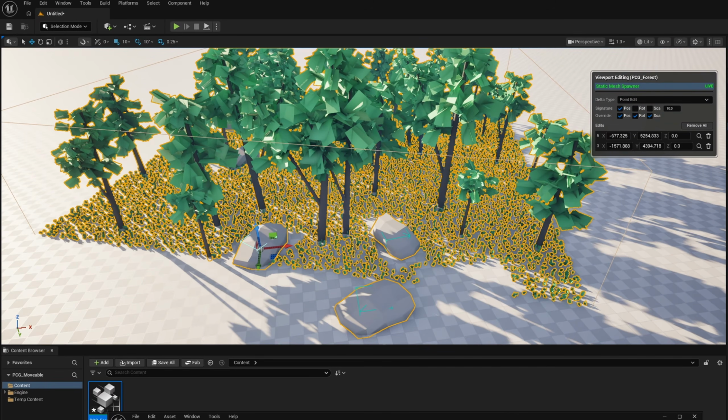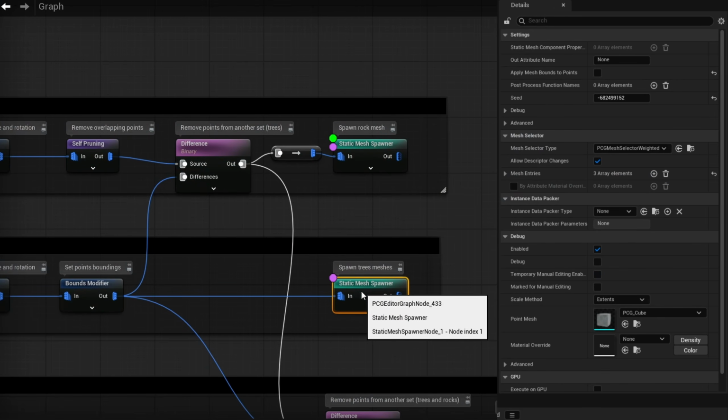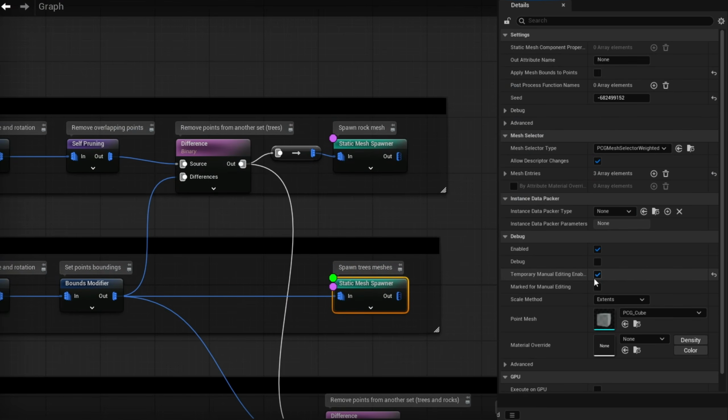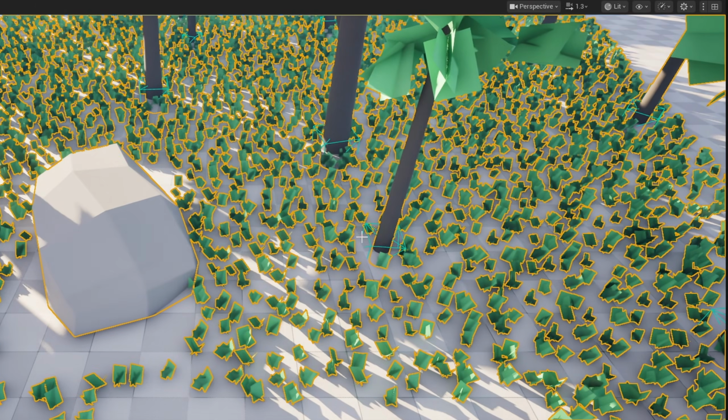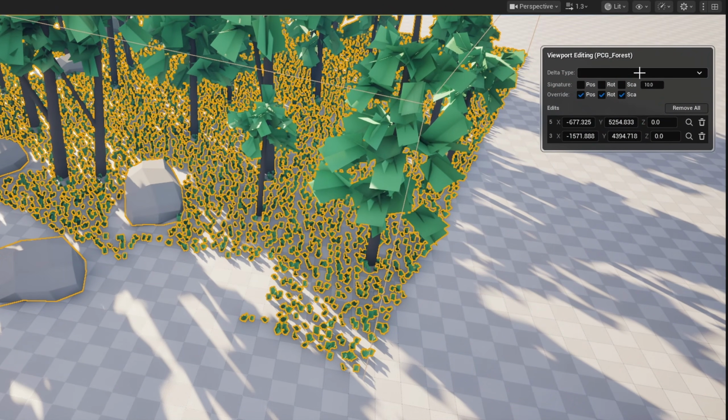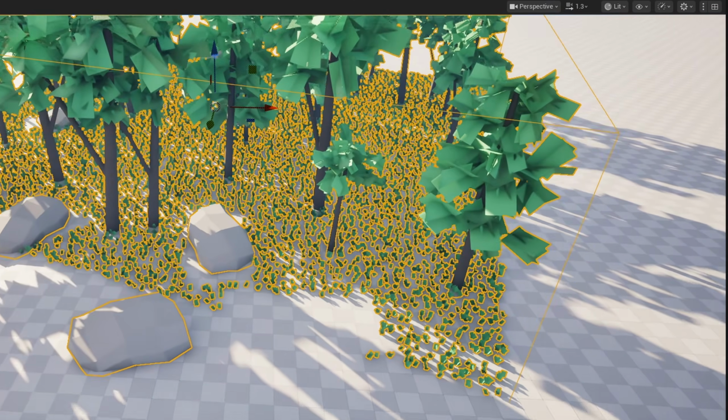And if I want to now, I can re-enable the one on the spawn tree mesh, turn on temporary manual editing enabled again for it. Then I have to click in the scene, then re-enable it again. Then I see the points. Because if I right now turn this on for both of them, so it's on for both, now if I click here, you'll see I have both of them. And now I can select one or the other. But unfortunately, it is a little bit buggy. It is still not fully ready.